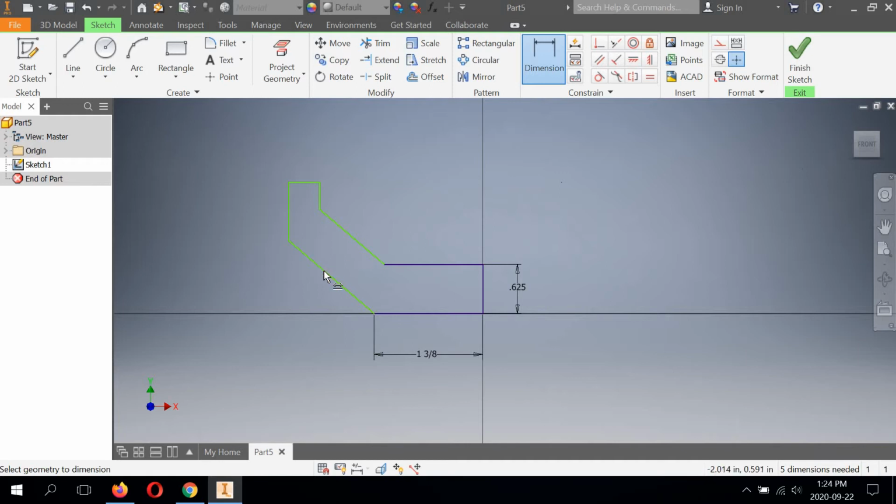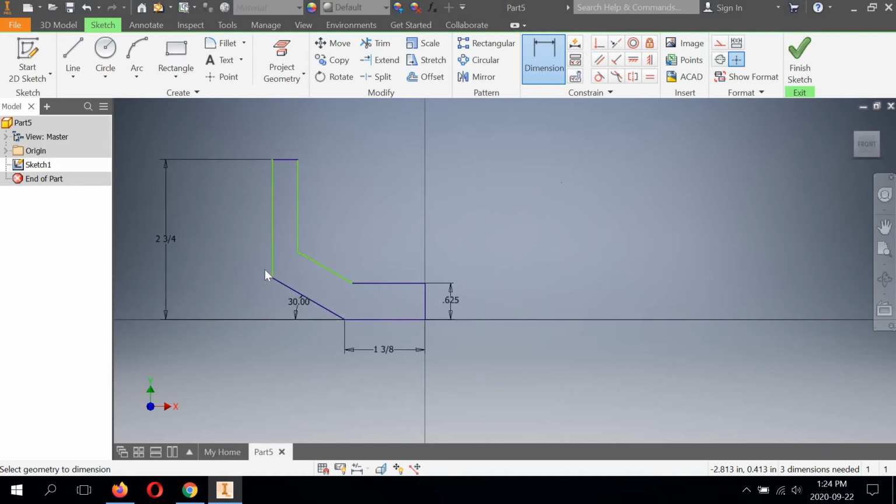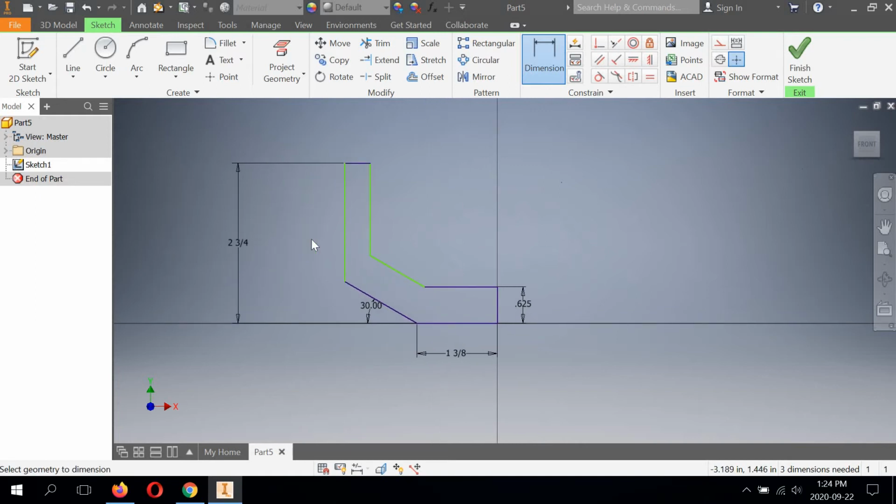So moving onward, we are going to set the angle for 30 degrees. I'm going to select this line and this horizontal line, and change this to 30. Next, we're going to create the height. The height is shown as 2 3/4. So I'll select this horizontal line and this horizontal line, and type in 2 space 3/4. Check mark. Now it looks like it's becoming a bit disjointed in shape, but I'm not quite finished yet. It should all make sense by the time I'm finished.